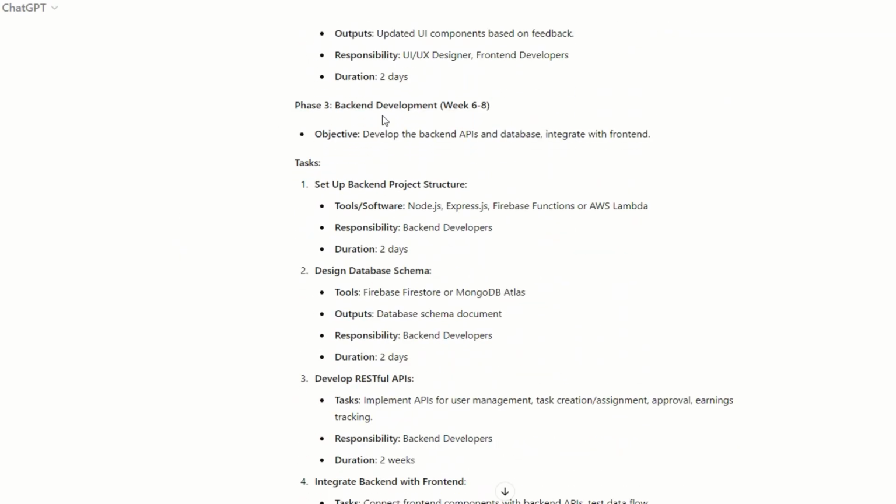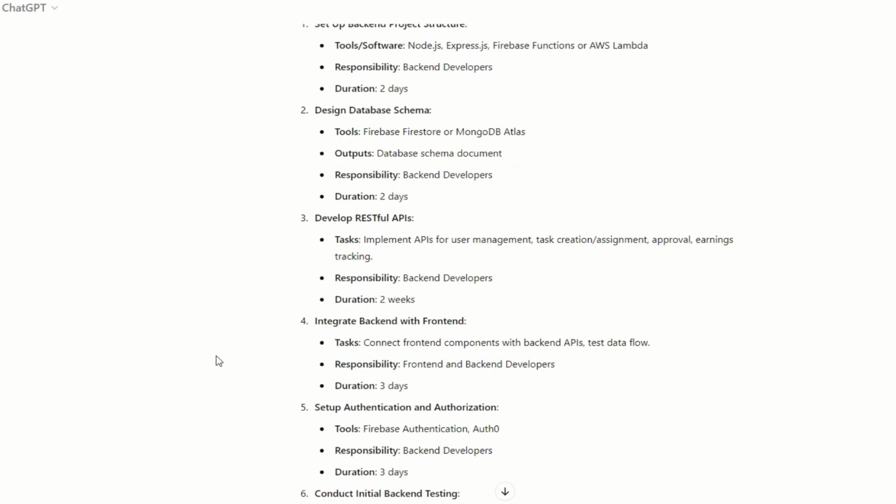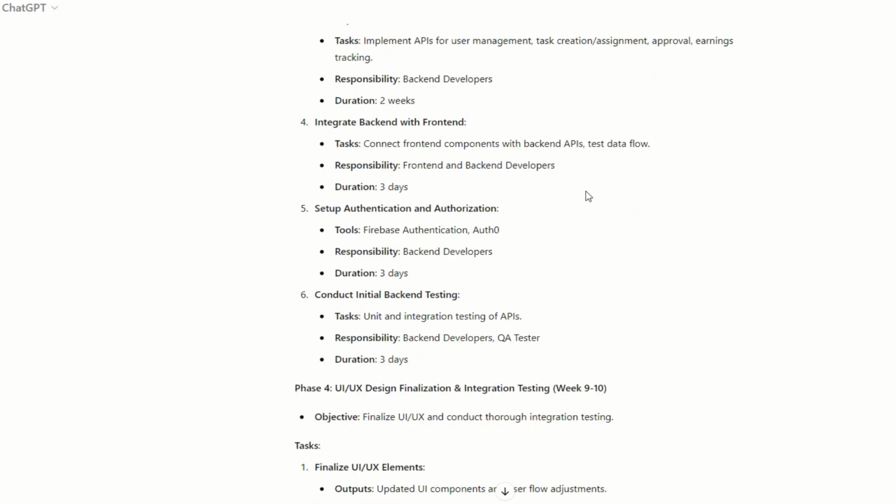Phase 3 is the backend development, week 6 to 8. So that takes care of your backend project structure using Node.js and some serverless functions. You design the database schema, set up the database, develop the RESTful APIs, integrate the backend with the front end, connect the components with the backend APIs, and test the data flows. Authentication, authorization setup, and then conduct the initial backend testing.